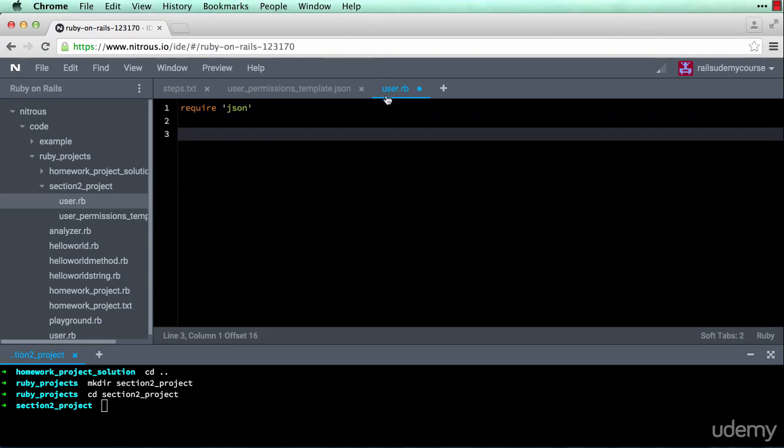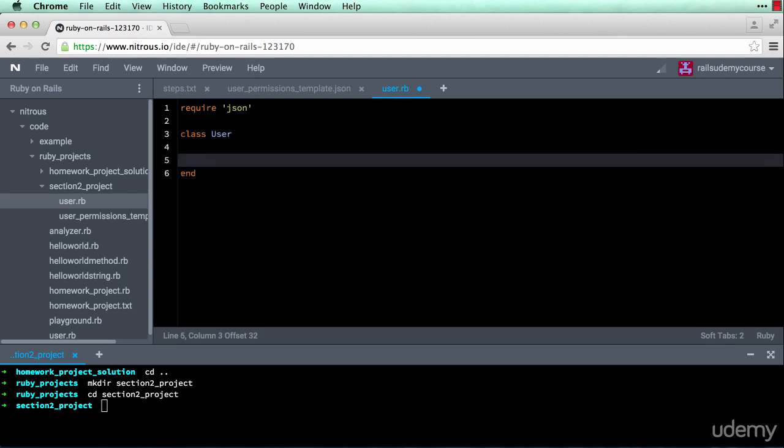So now, since this is a user class, I'll say class User. Remember, for class name, the first letter has to be capitalized, and then end. Okay, so now we have our class. So I already know I'm going to be working with name, email, and permissions in this class. So I'll set my attribute accessor. So attr_accessor, and then I'll work with :email, :name, and then :permissions.